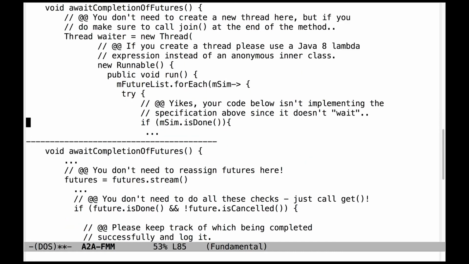There's also another mistake here. Make sure that you use the get method on the future and not isDone. isDone does not block, and therefore this implementation is not correct with respect to the specification, which said you may need to make sure that you wait for the future to finish, for the computation to finish, and get the result of the future.